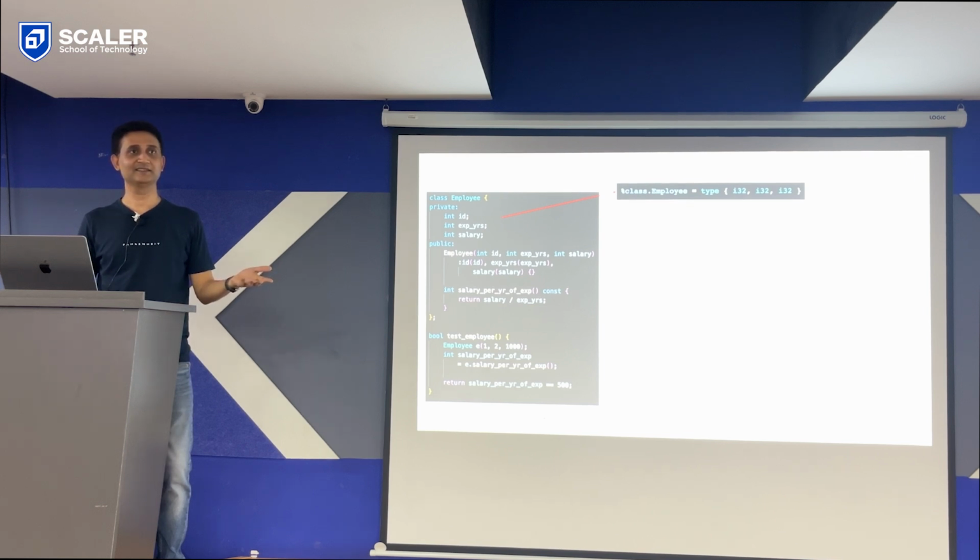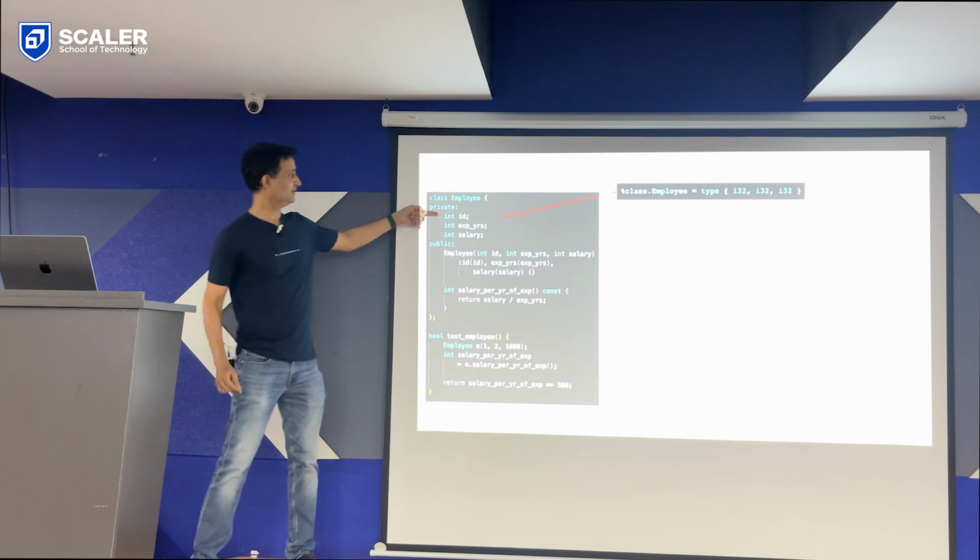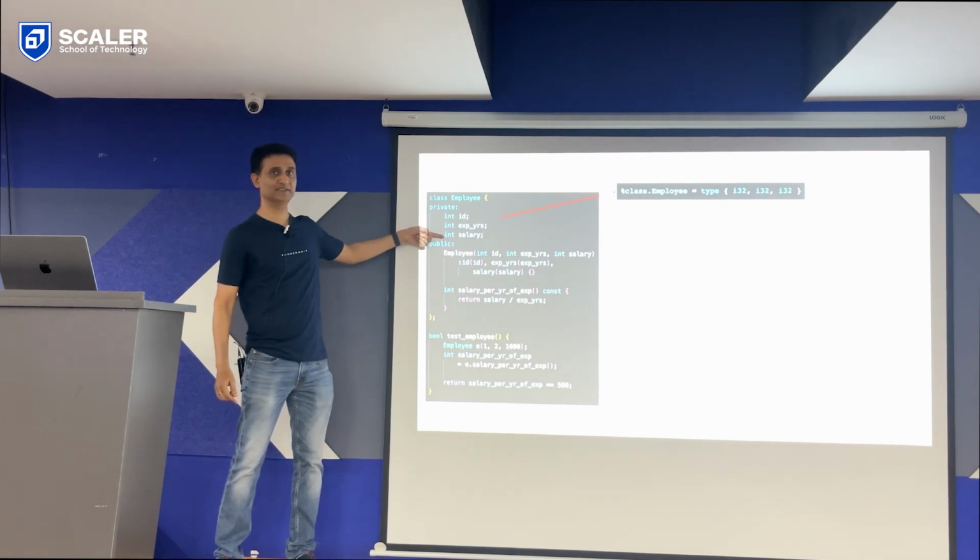96 bytes. Bits, yes, right? So 12 bytes, right? 4 bytes for this, 4 bytes for this, 4 bytes for this. Okay?